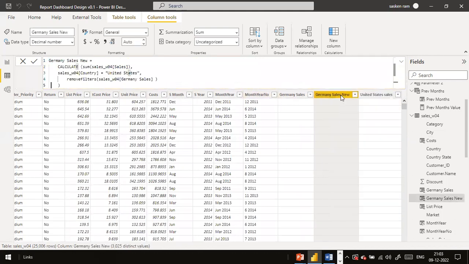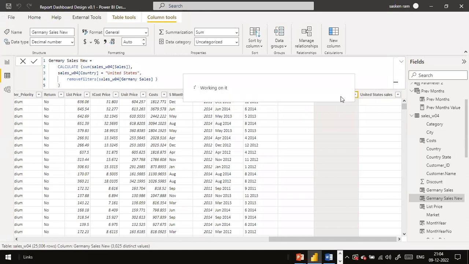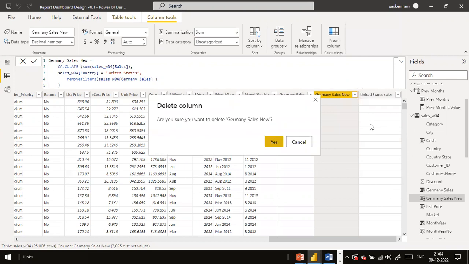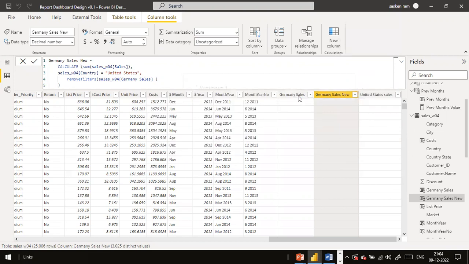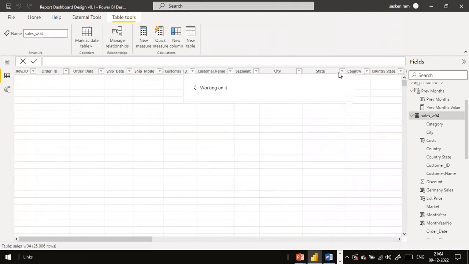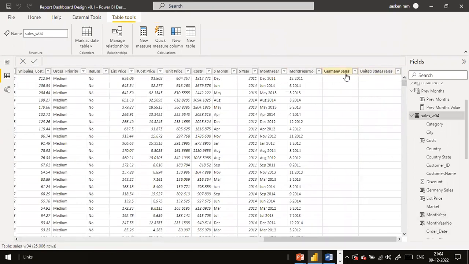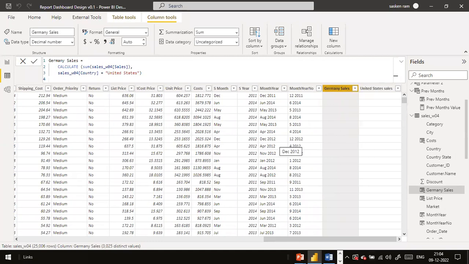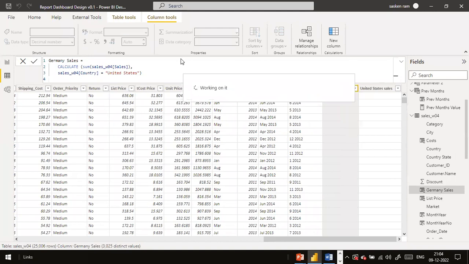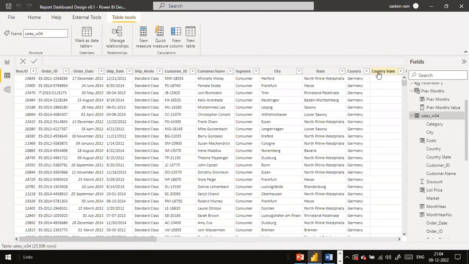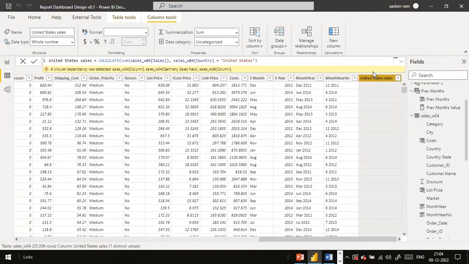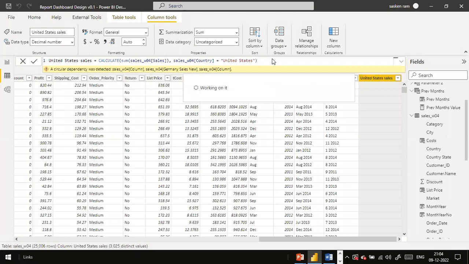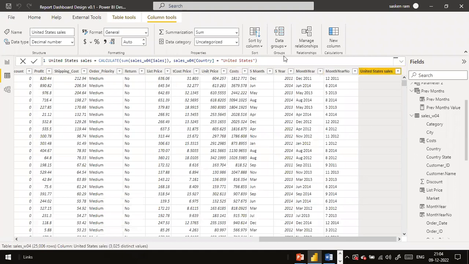Let me do one thing. I just remove these columns and all. If I go here and click on United States sales, it calculates the sum of sales where country equals United States. Okay, now this column got created, right? We don't get any error.